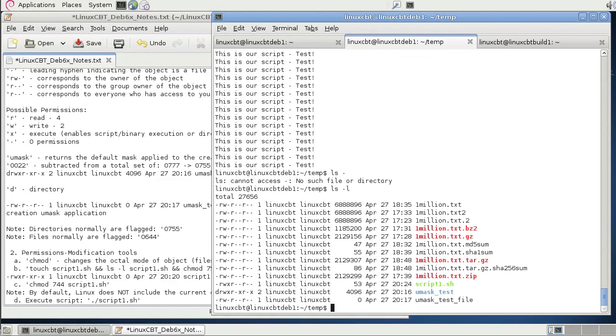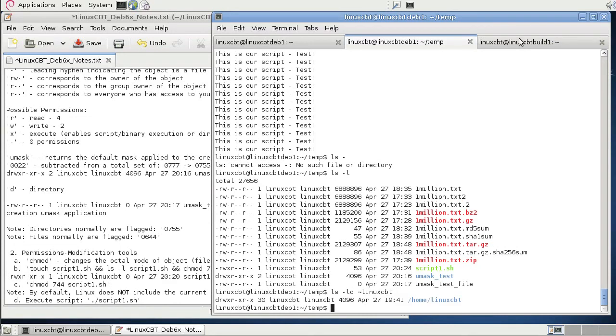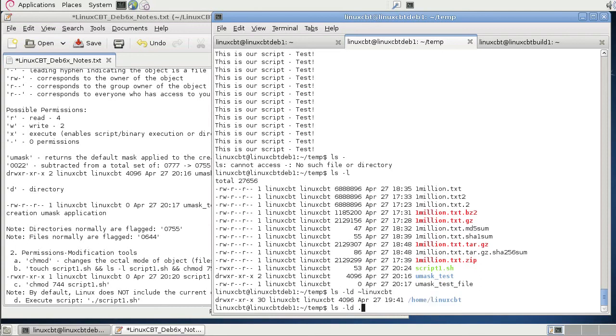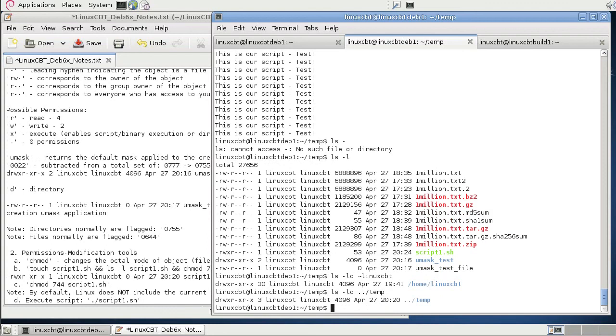But the script is not executable by another user. For example, supposing we copied the script to a different user's account or provided access to the script from our account. For example, let's ls -ld our home directory to see what the privileges are currently. So this tells us that anyone may enter the LinuxCBT directory. How about the temp directory? ls -ld temp, ditto for temp.